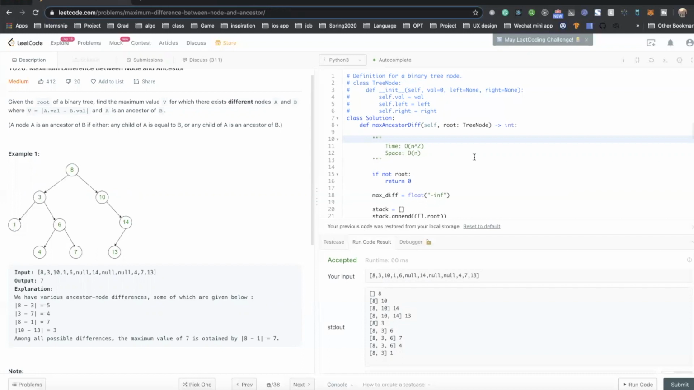The key point is to know how to use depth-first search.